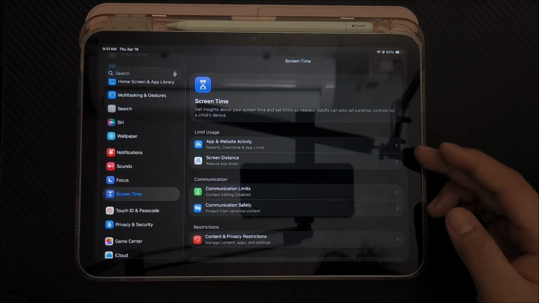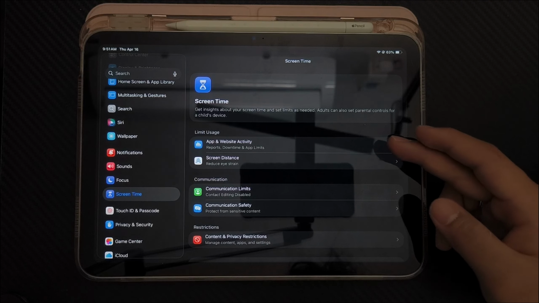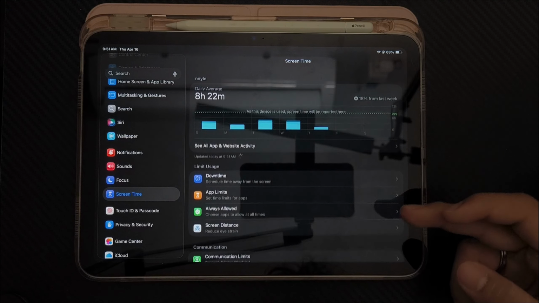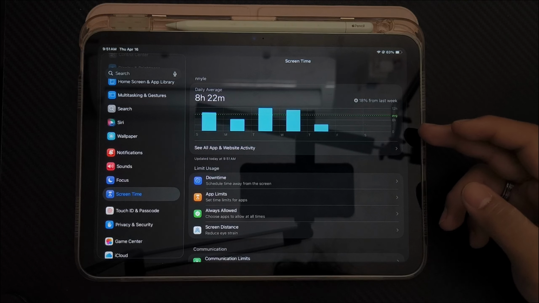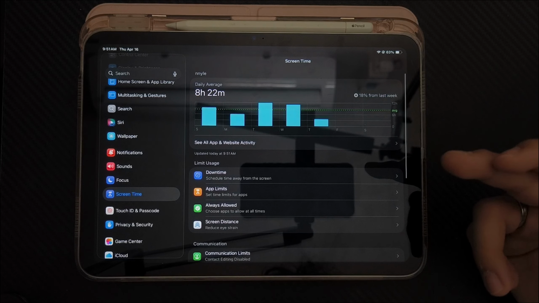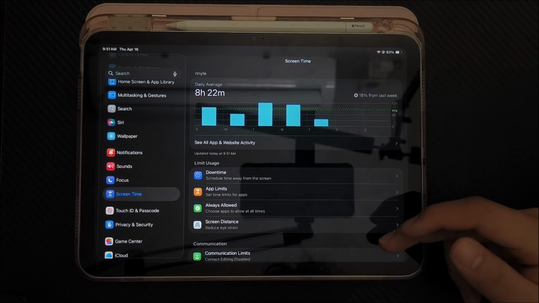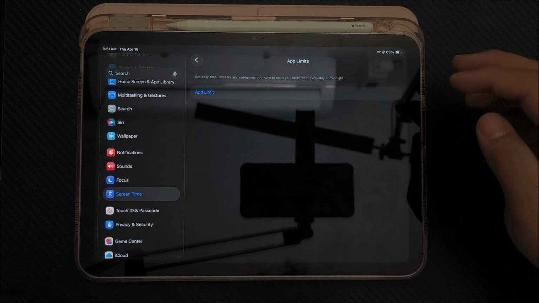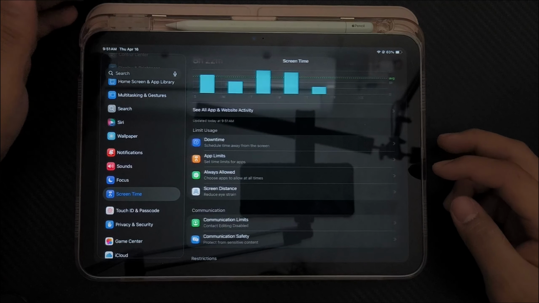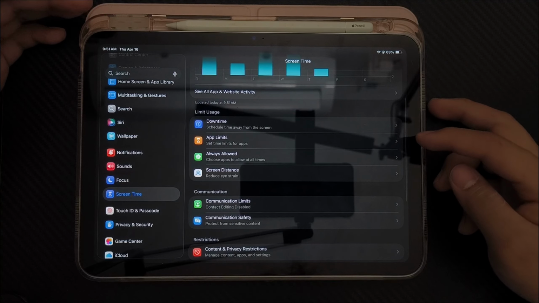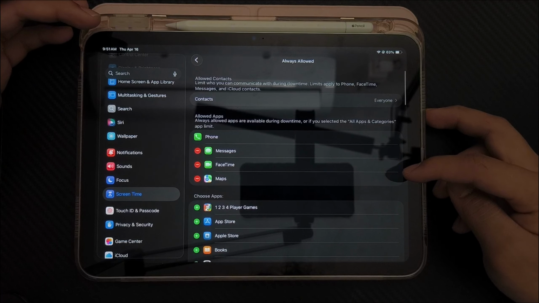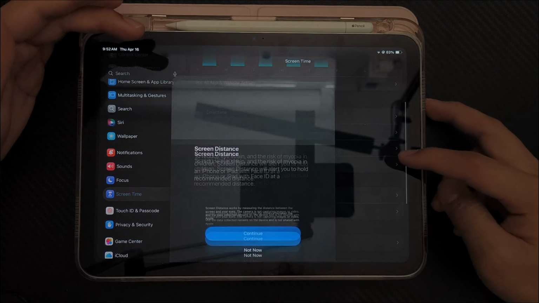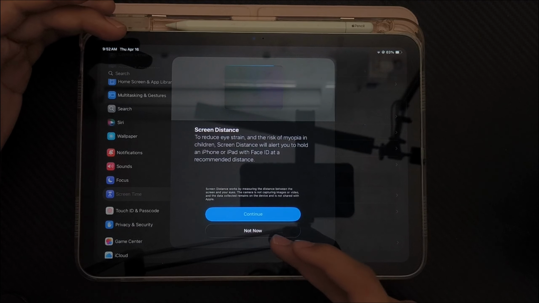First of all, you have the limit usage section, so you could choose from the app and website activity. You could turn that on if you'd like, and then it will give you a daily average screen time on what the user was using or doing in the iPad. You can limit your usage, like your downtime, app limits. If you'd like, you can add a limit to whatever app. You could choose what apps are allowed at all times. Let's say the App Store for some apparent reason. You can also choose to have a screen distance to reduce eye strain.